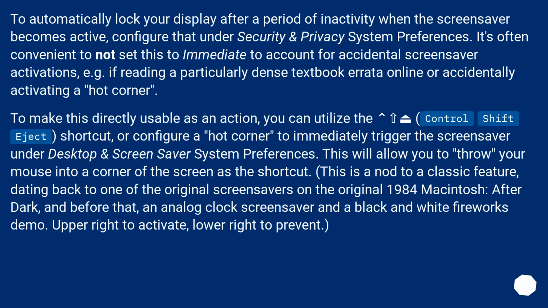Idle locking. To automatically lock your display after a period of inactivity, when the screensaver becomes active, configure that under Security and Privacy System Preferences. It's often convenient to not set this to immediate, to account for accidental screensaver activations, for example if reading a particularly dense textbook errata online or accidentally activating a hot corner.